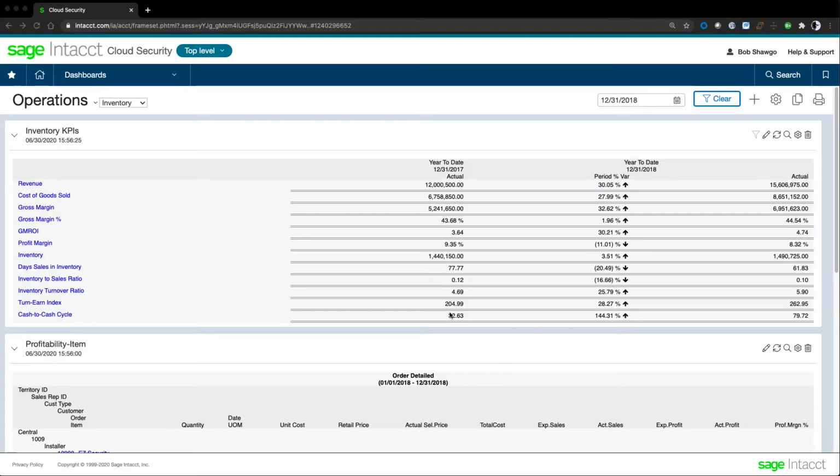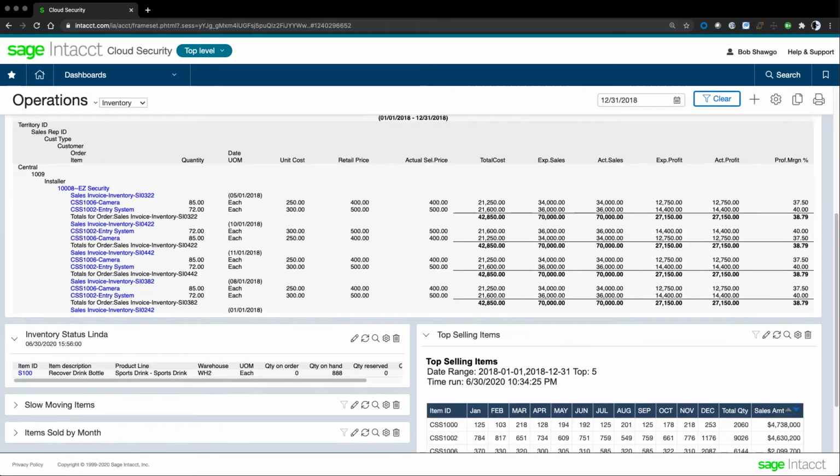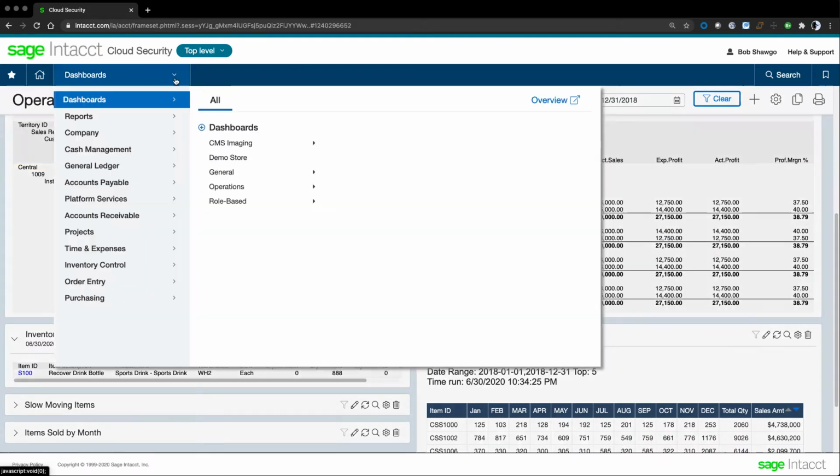Let's begin our look at inventory management by looking at a dashboard. Right off the bat, we see metrics for inventory value, inventory sales ratio, inventory turns, items. We even have a report showing profitability by item. From our dashboard, we'll move into looking at the different components that make up inventory control.